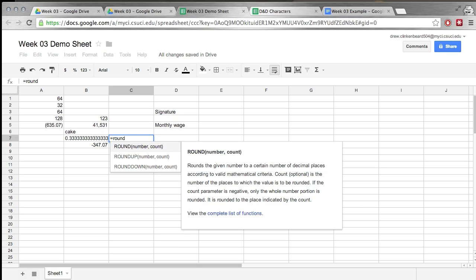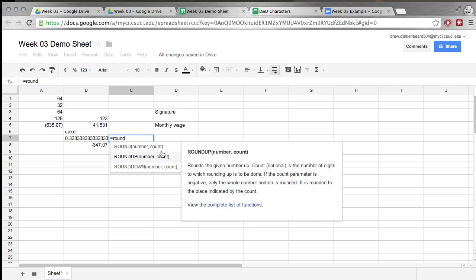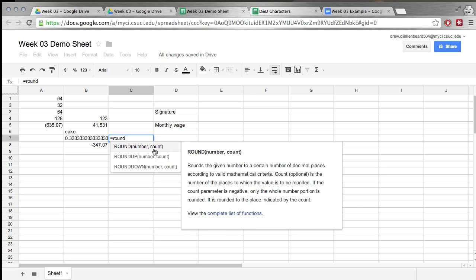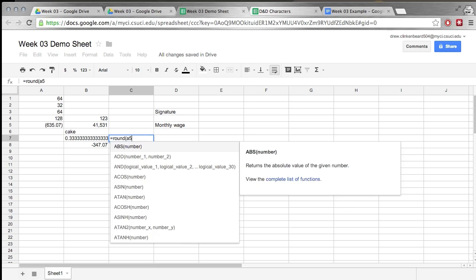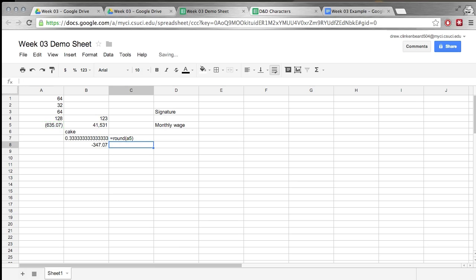Now this looks primarily at decimal numbers, so if we have say 64, 32, 45, whatever, it'll just leave that alone. But if we have 64.4, then it'll want to round it. Now the count right here, that determines how many decimal places it looks at. Now normally it only looks at the one right after the decimal place. So what we're going to look at is we're going to type round A5, close the parenthesis, and hit enter.